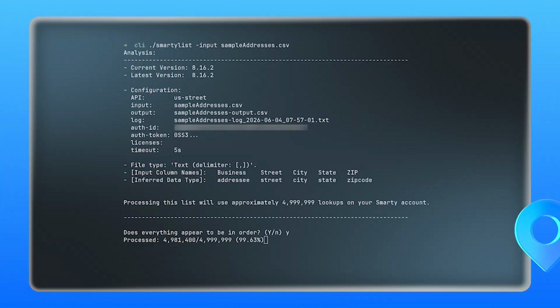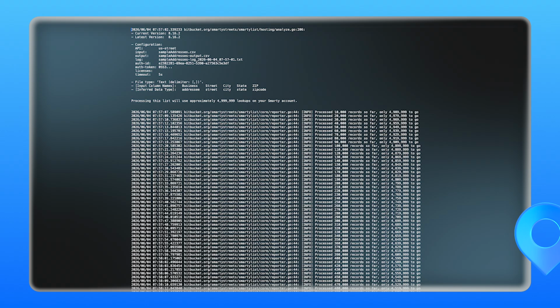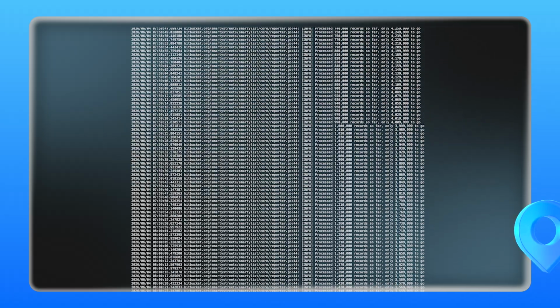This will continue until the job is complete, where the CLI will write the results to the specified output file, as well as a log showing you any errors that it might have encountered or other metadata information about the job itself. So here's a couple of things to keep in mind about the CLI.